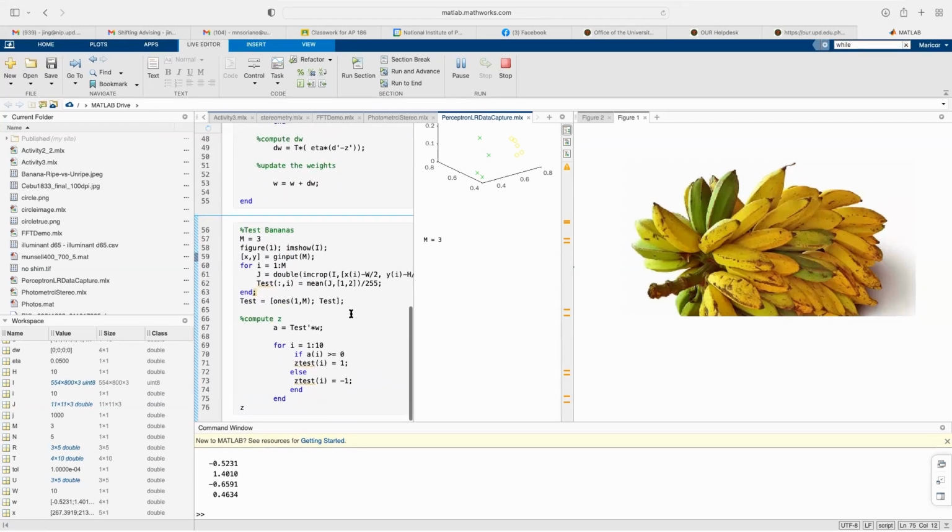So, sayang hindi lang natin napakita yung test, kasi hindi ko makita yung mouse eh. Kung makita lang sana yung mouse ko, we're sure na, okay, this is ripe, this is unripe.